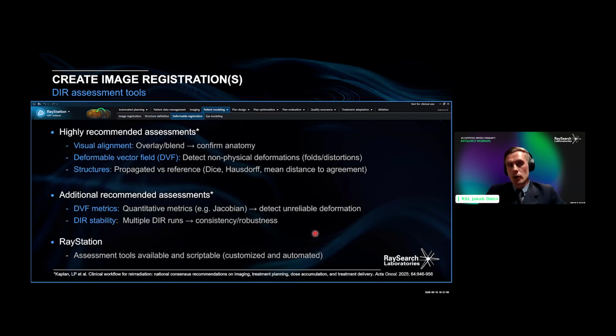Of course, as Rasmus told you, we know that there are some uncertainties in the deformable image registration. So of course, it's very important to actually assess this. And we support a lot of different tools. We will not go into detail in this presentation, but there are, of course, the international guidelines on this, that you should do visual alignment. You should check the deformation vector field to see that it's physical, so look for foldings or distortion, and also propagate your structures and compare to the reference contour on the new image using Dice similarity, Hausdorff distance, mean distance to agreement, or some other metrics that you're interested in.